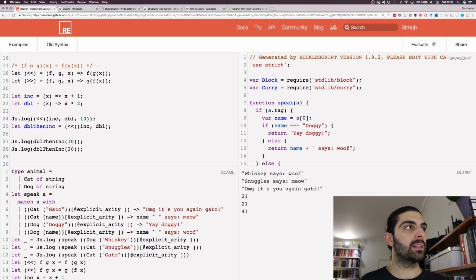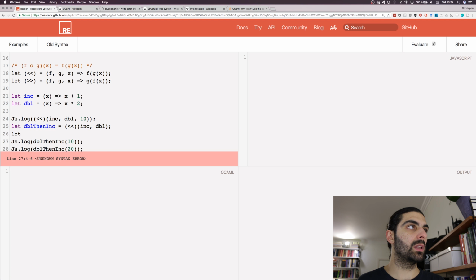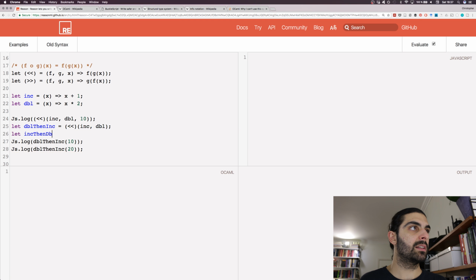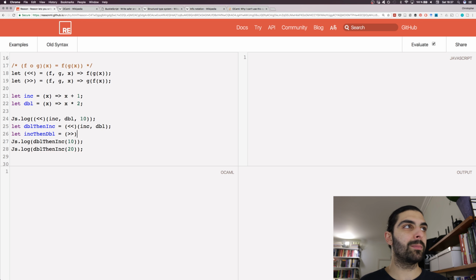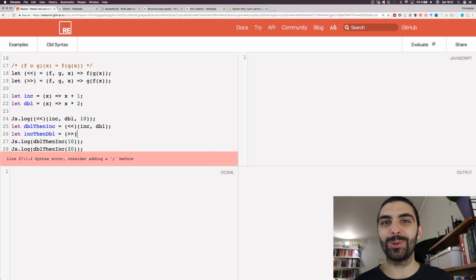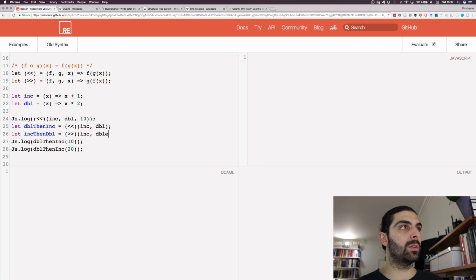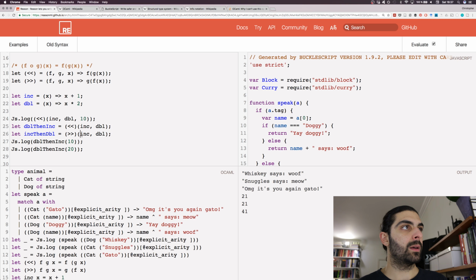But then we can construct a new function which we will call inc then double, and that will be, there's probably a mathematically more accurate name for this, but I don't know what that is, but that will be the reverse composition of inc and double. So we pass the arguments in the same order, but we pass it to this backwards compose function, or maybe I should actually call this forward compose, this pipe-like compose function.